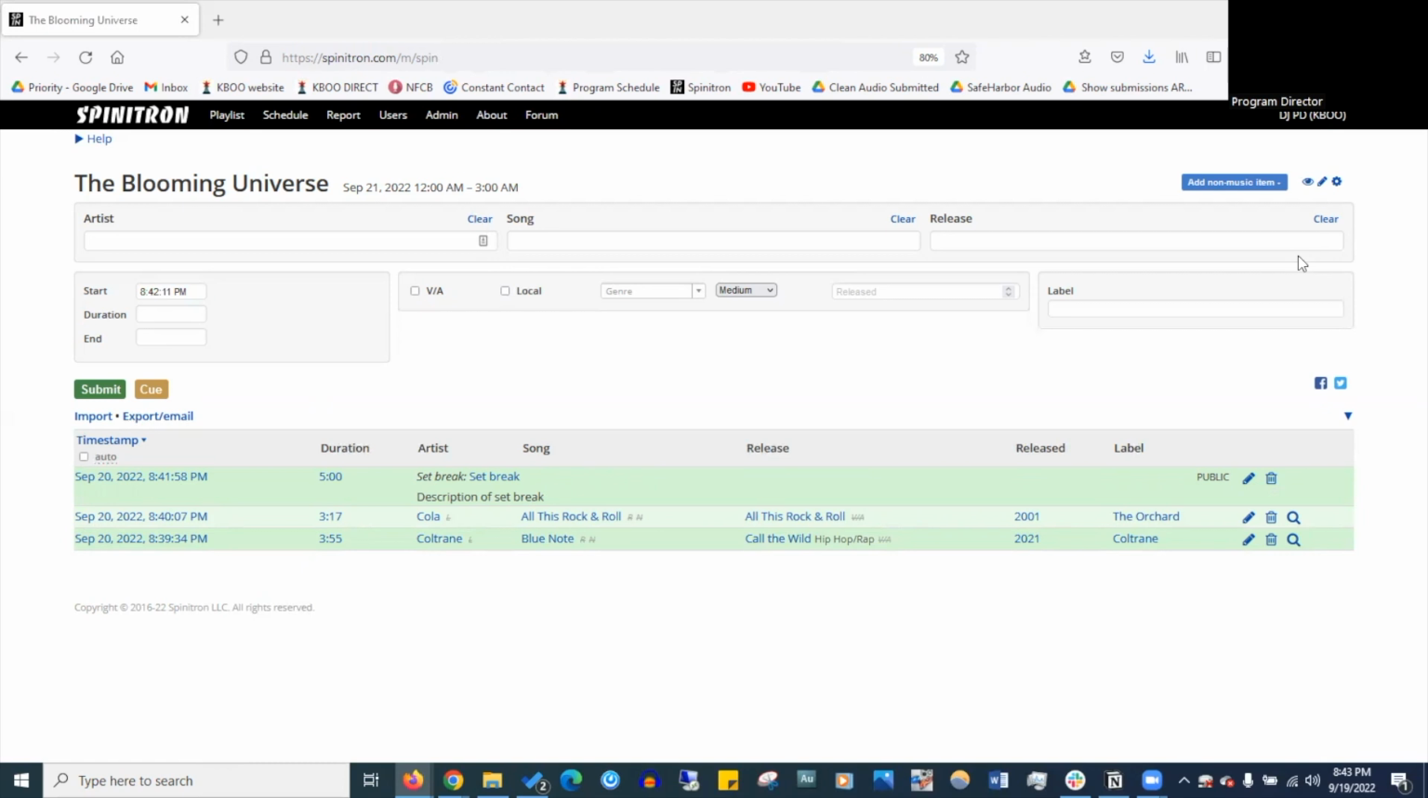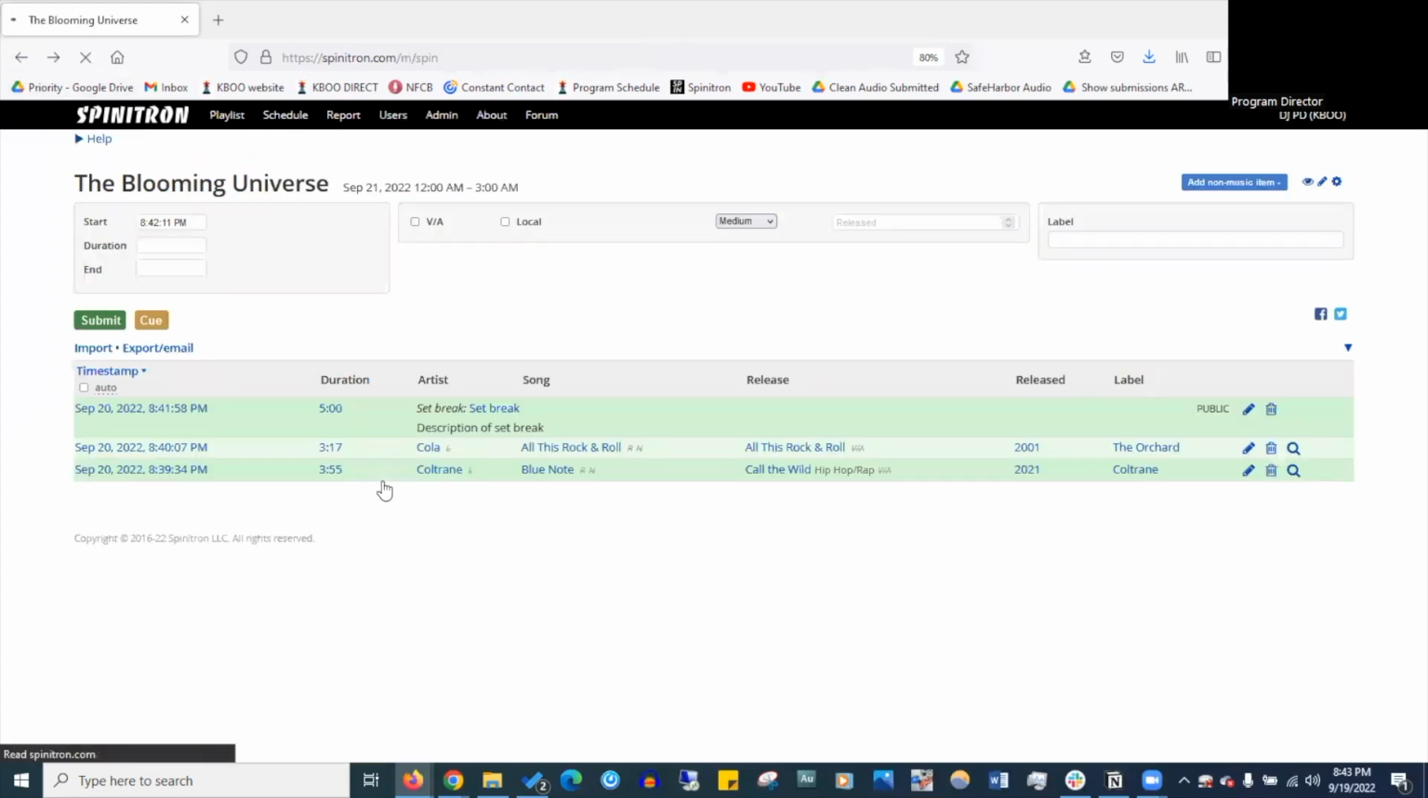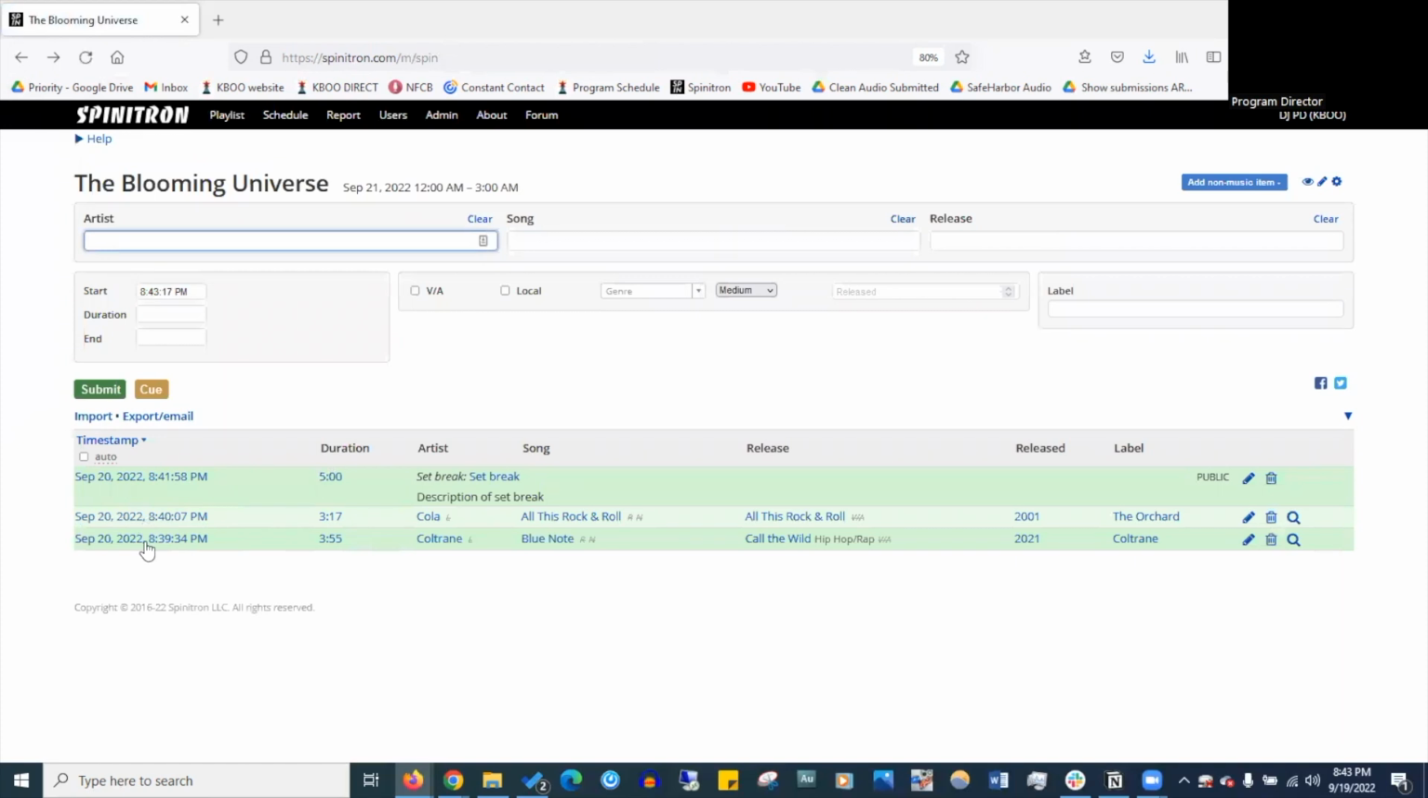To the right of the non-music items, you'll see an eye icon. This allows you to view the public page of your playlist. It won't allow me to see it right now because this particular playlist has not been published yet. That is what this green color indicates. When these spins are published, they will turn gray.